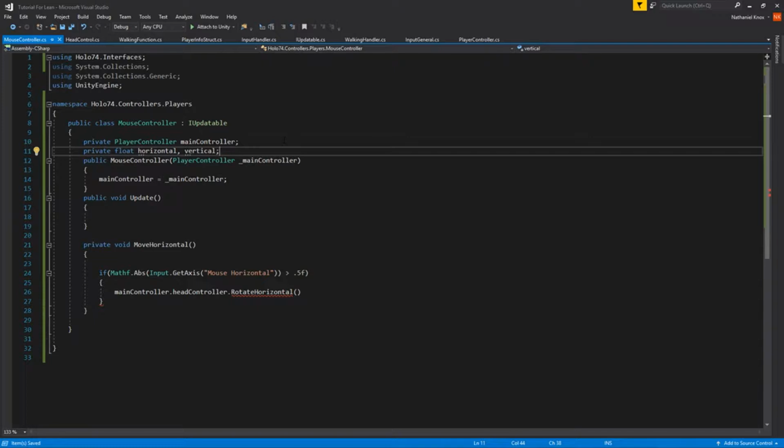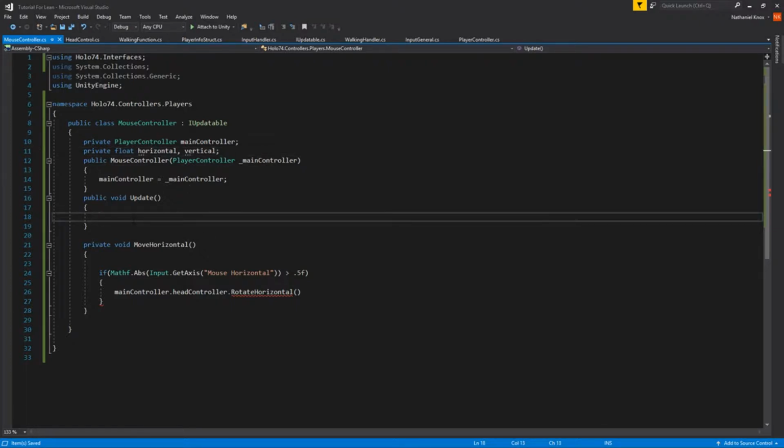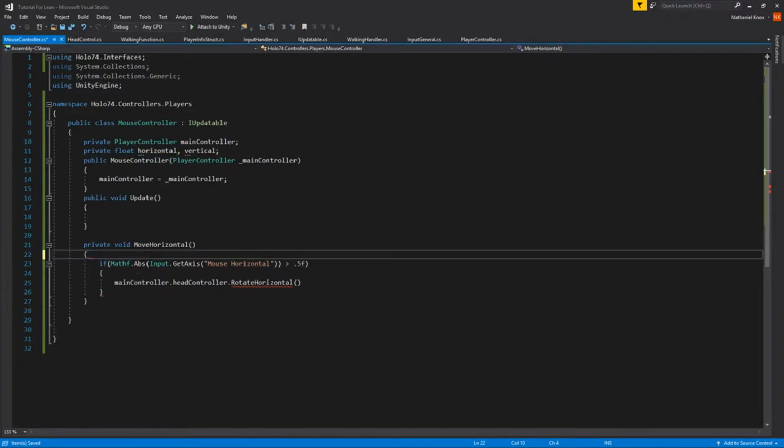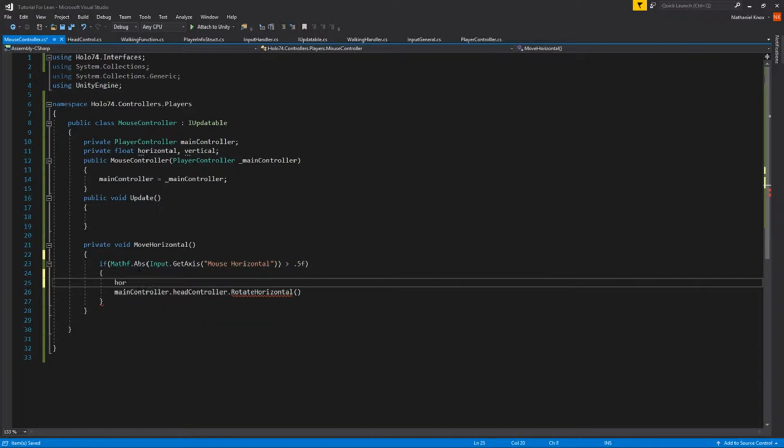What you can do with these as well is you can restrict how far up someone can look up and how far down someone can look. So we'll say move horizontal, yeah, we'll probably have to do it afterwards. Horizontal plus equals the input dot get axis of the mouse horizontal.